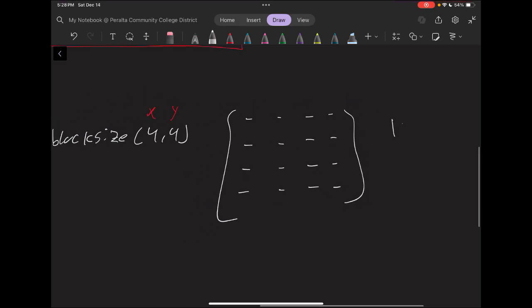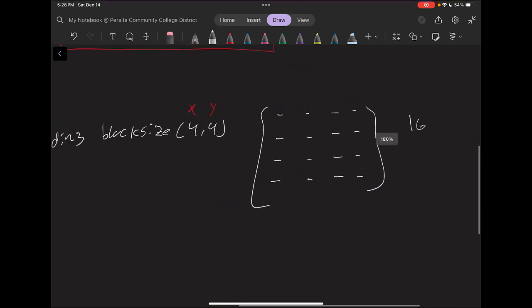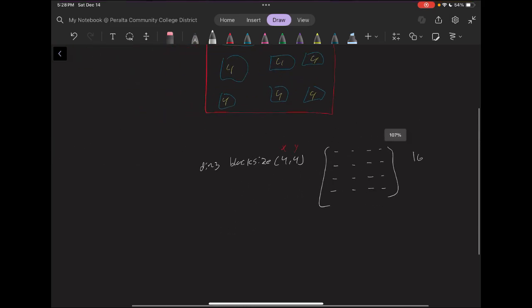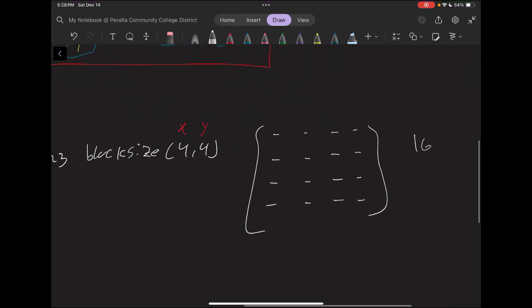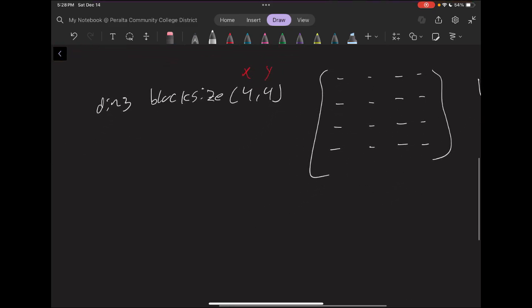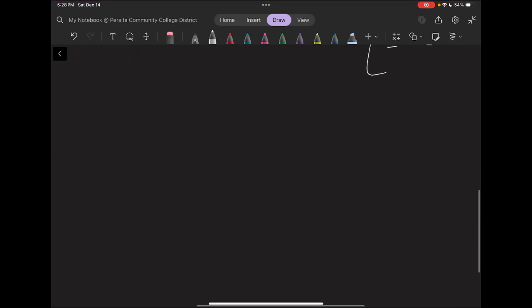So 16 threads per block. This means that each one of these blocks that we're going to have within a grid is going to be able to compute 16 things at a single time. And then below that we had something called dim3 grid size.